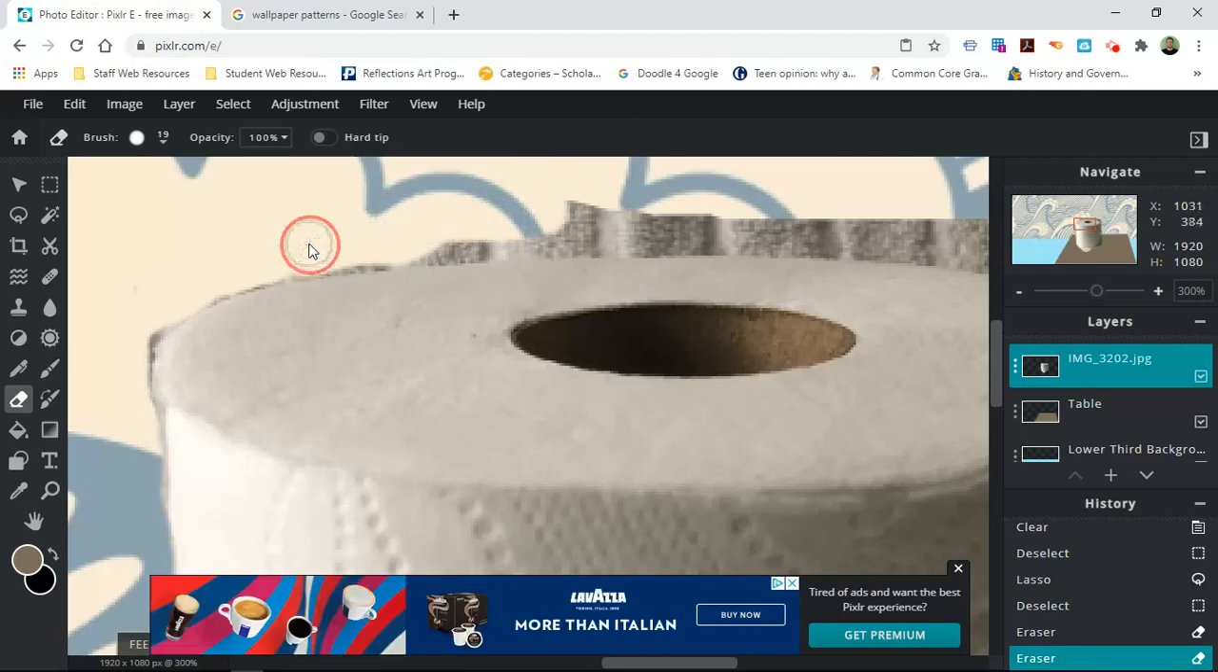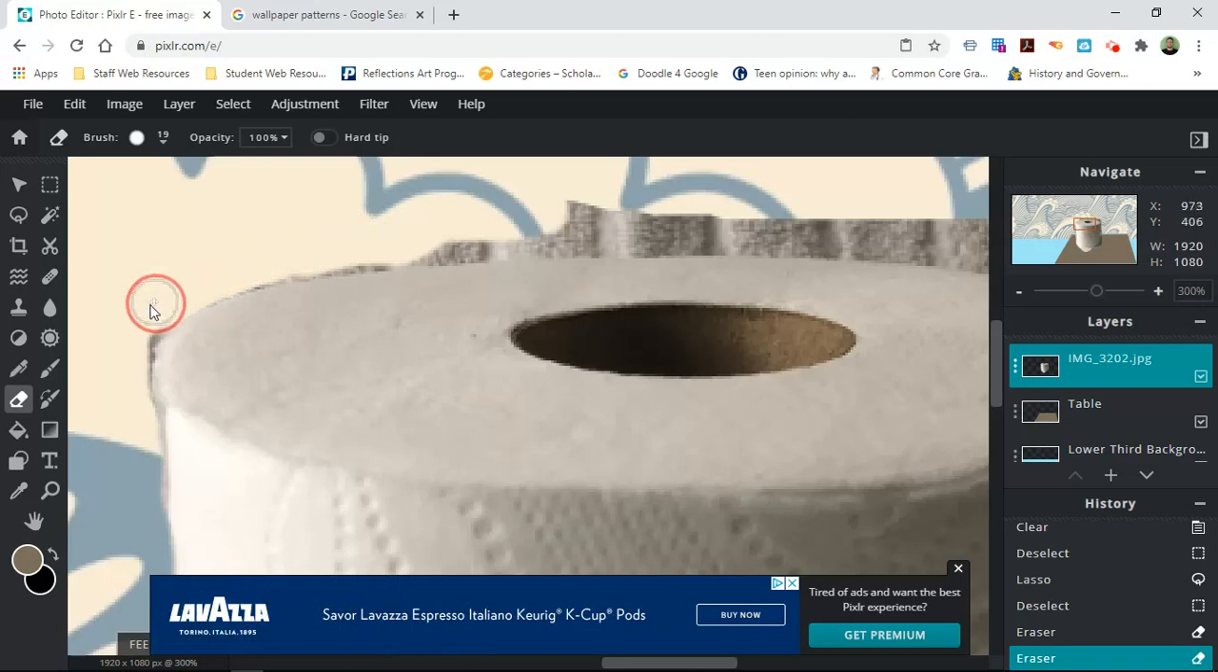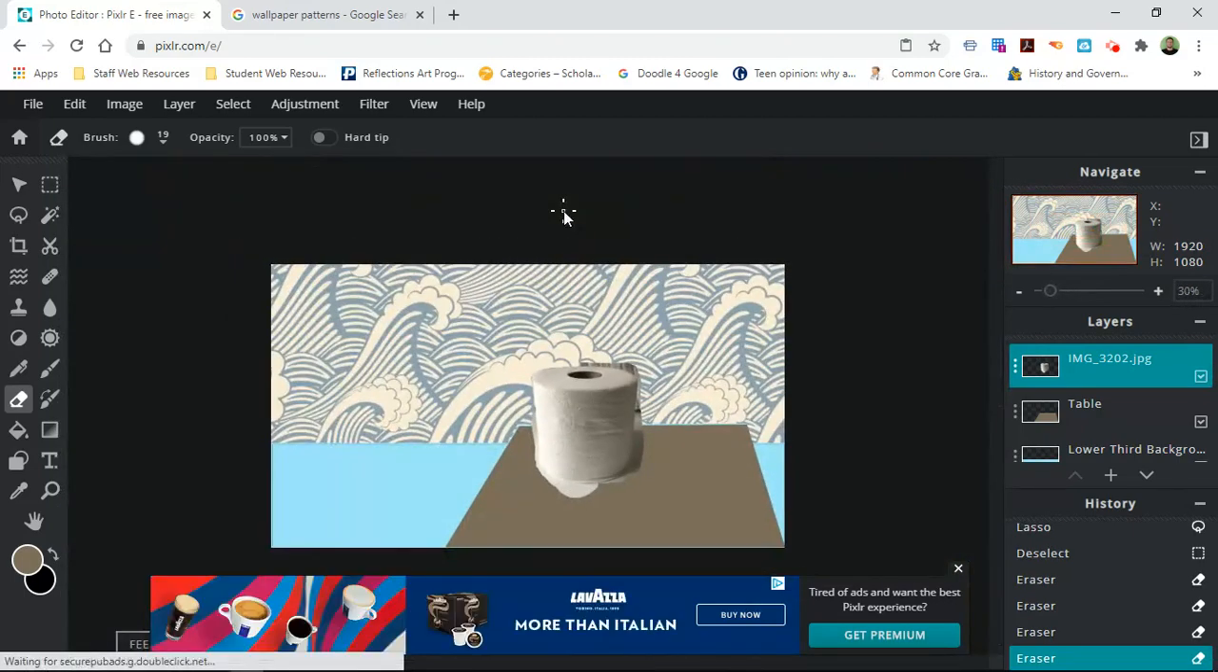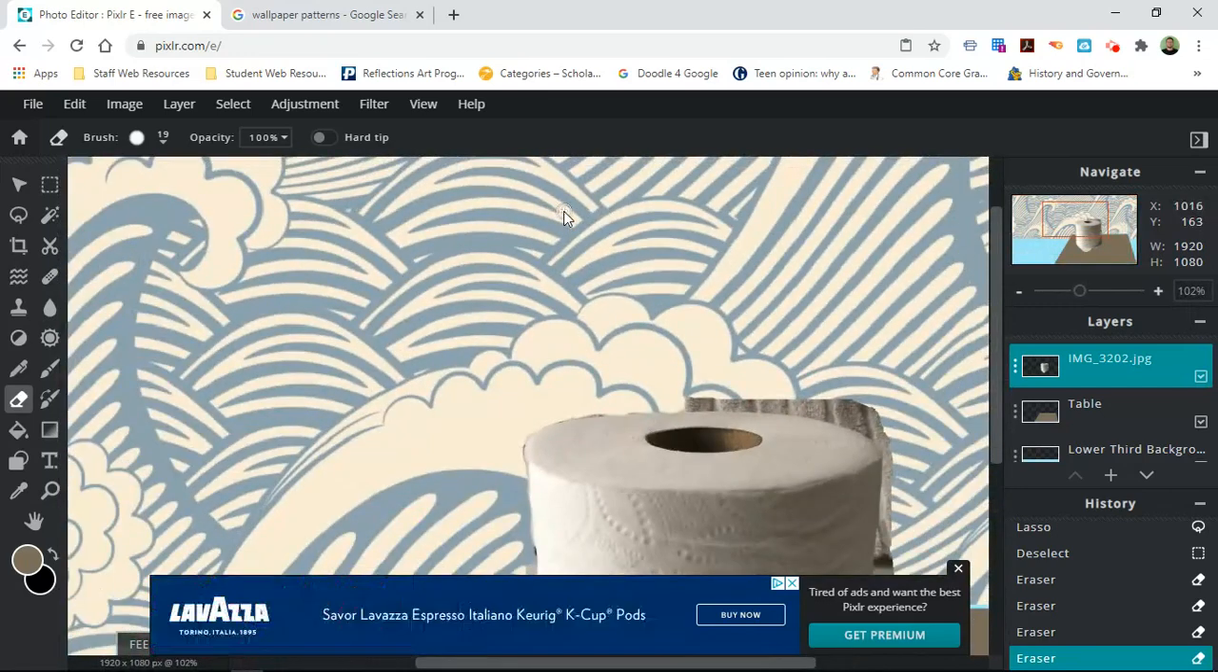So I'm going to hit pause on this recording right now, and I'm just going to show you what this looks like when I'm done. So you kind of know what you should be doing as well. So I'm just taking out my background so that it looks like the toilet paper is just sitting there, not that it's completely different.